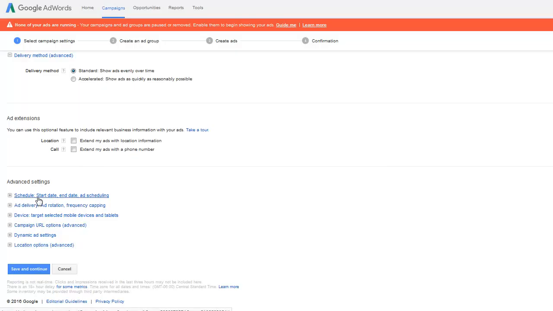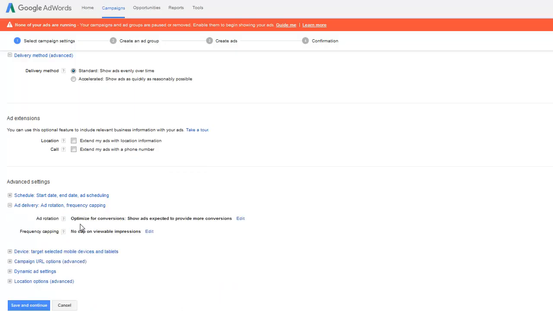You can go ahead and schedule your start and stop dates for ads. And then you have your ad delivery and rotation platform. So with ad delivery, right here it says optimize for conversions, show ads expected to provide more conversions. So if I have, let's say, 7 banners in here or 7 different text ads, it's going to show the ads that are showing conversion data more than ads that are not showing conversion data. You also have the ability of doing capping impressions, which I don't recommend off the bat ever doing. I just say show the impressions as much as possible.